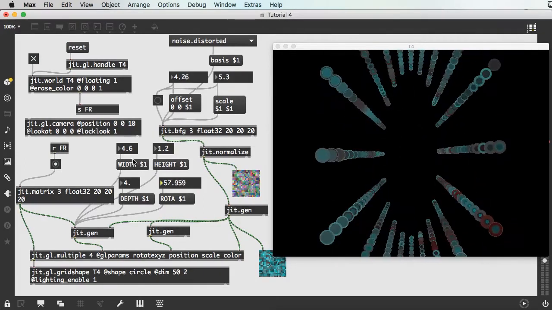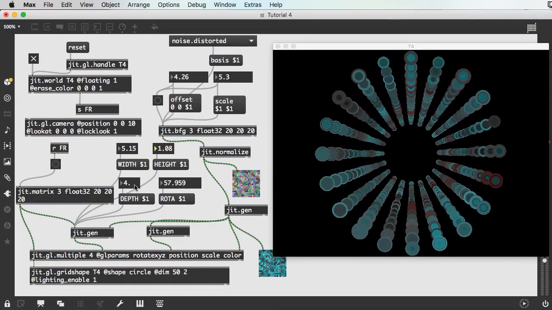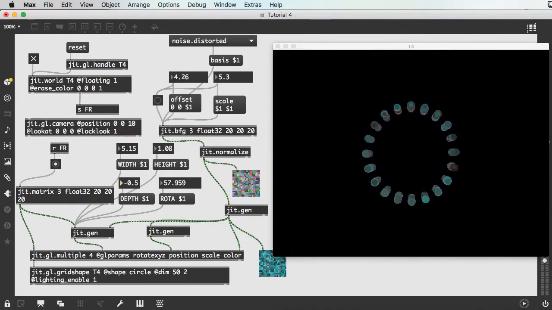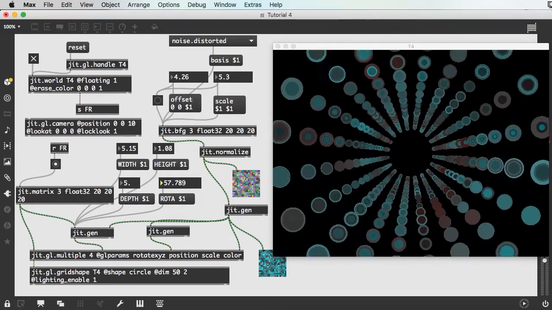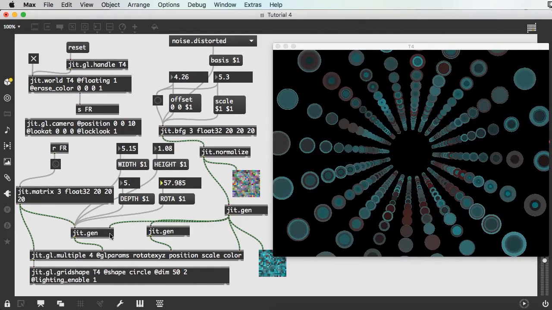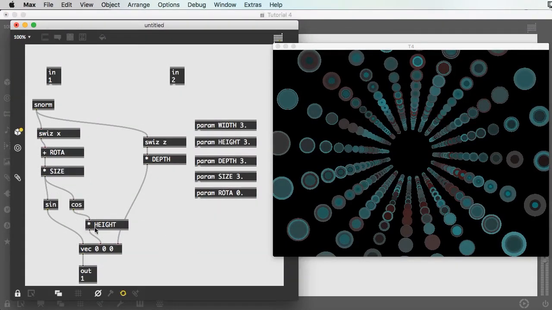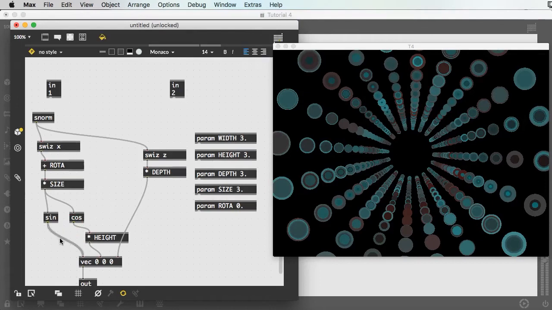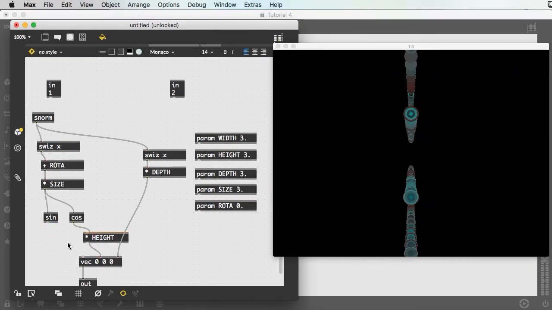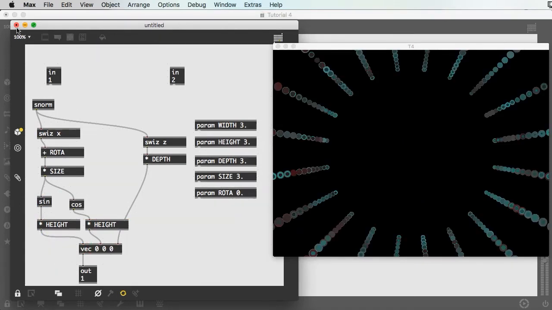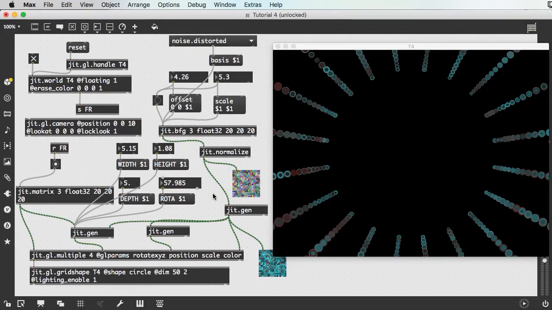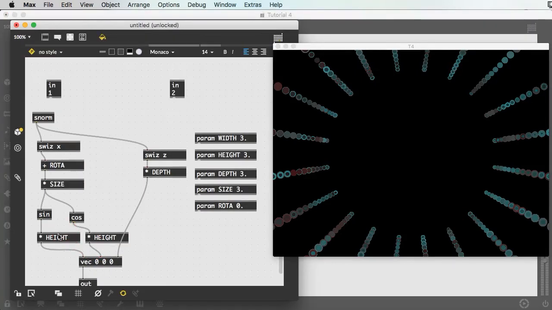And everything is interacting. Width we're no longer using, but we have height, we have depth, we have rota. If we wanted to reinstall width, we could go in here and add width back to here. But now it's the width of our circle rather than the width of our grid. Not working. Why is that? Oh, because I didn't change it. WIDT. Yeah.